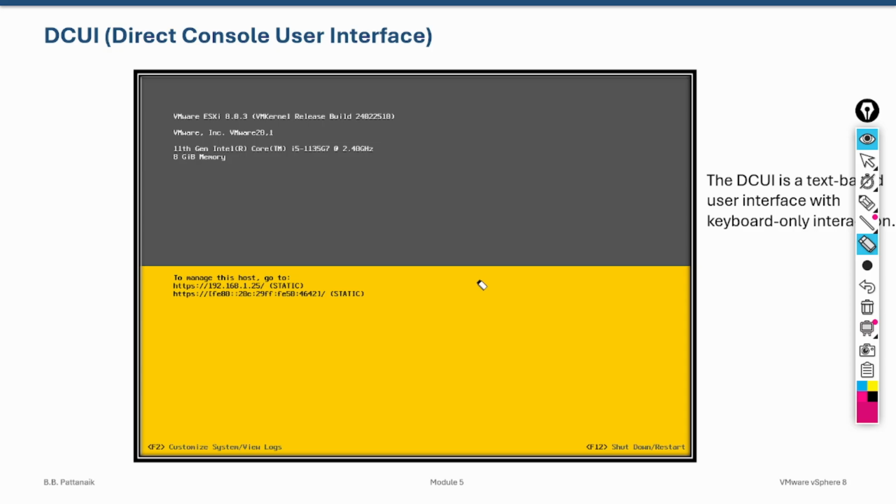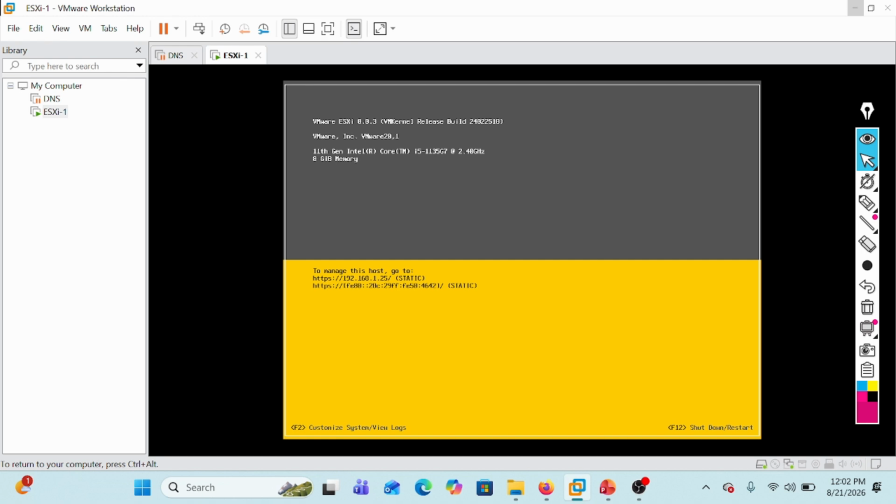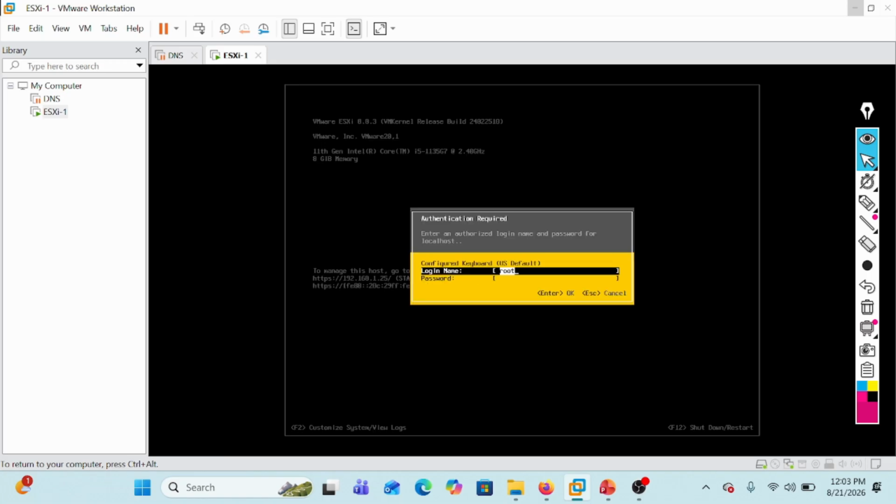So let's look at it physically. This is my ESXi host. We installed it in the previous lesson in VMware Workstation. Let's just consider this a physical server because we don't have a physical server here. We installed the VMware ESXi hypervisor on this workstation, which is a type 2 hypervisor. So we press F2, then we enter the password.